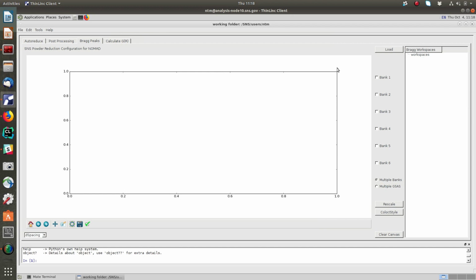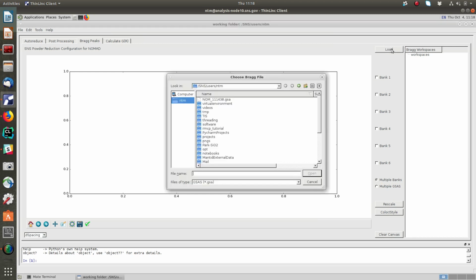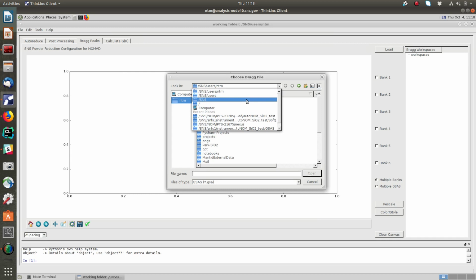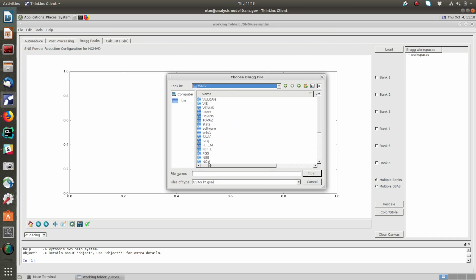So the first thing we can do is go to load. We need to navigate to our IPTS. So we go to SNS, and then here are the instruments. We're going to go to NOMAD, and then we're going to use IPTS 21285. So let's locate that here.